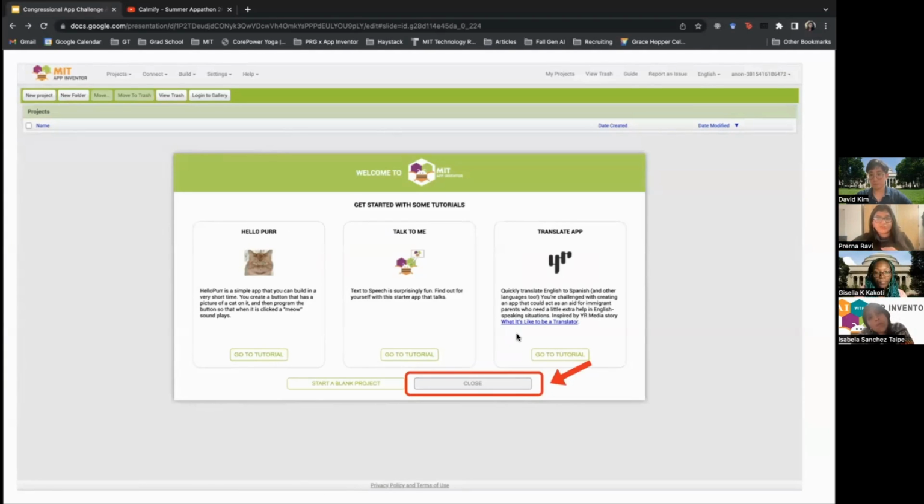So for now, you'll just hit close, but ideally you would want to create a blank project or start with one of these tutorials to get familiar with the tool. But for today, just hit close. We'll show you how to go about it. So just hit close on the screen.